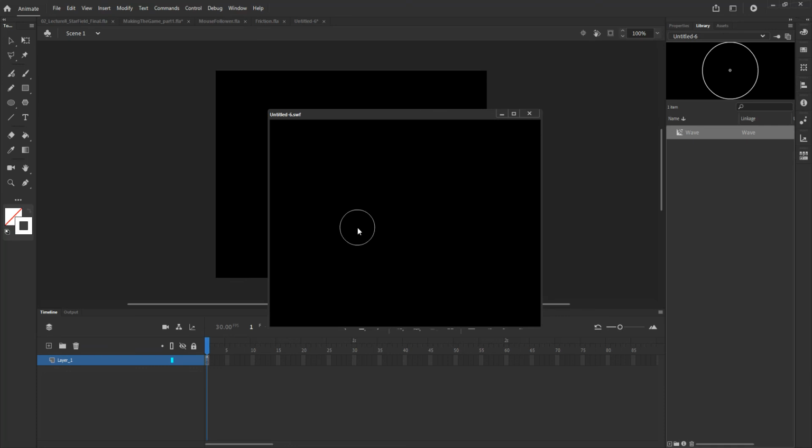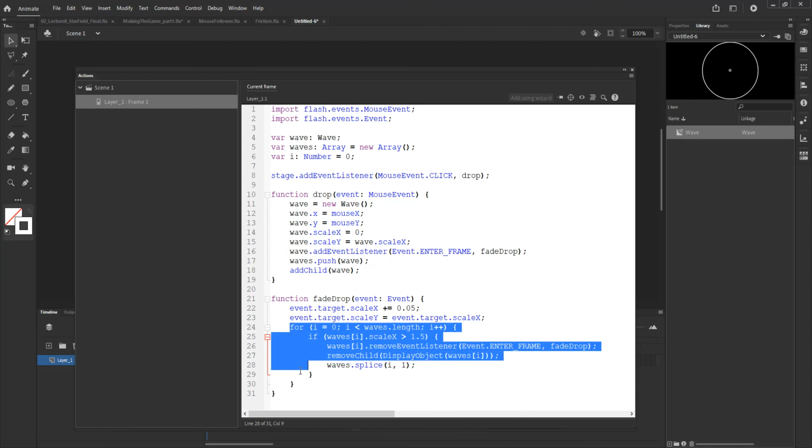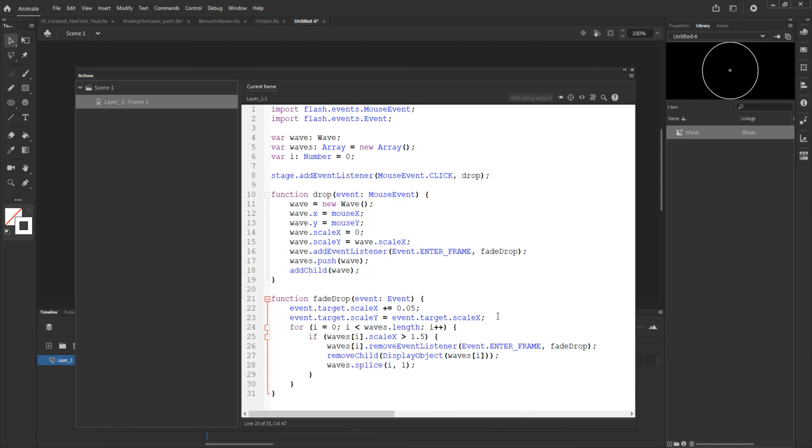Boop, boop. They should, and if I click more than once, I'm getting a lot of little waves that disappear. So that's nice, but it would be nicer if they start fading out as they go. So in order to fade out, maybe I want to add another line here under this function, before I do the for loop, to start fading them out as they are added.